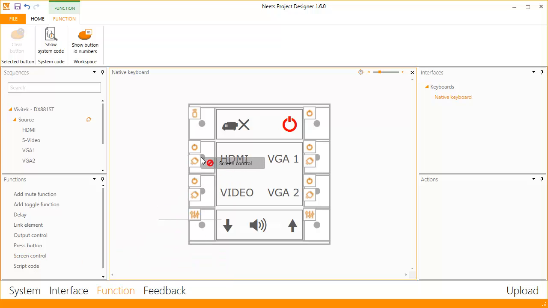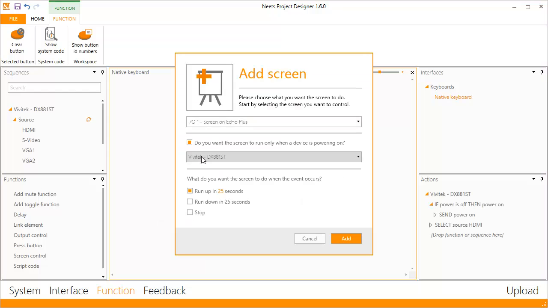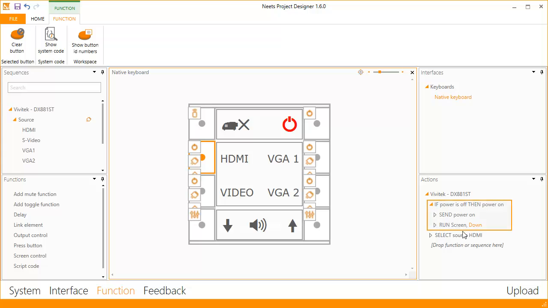To do this I drag the screen control to a source button. Now I get an option to have the screen to react only when the projector is powering on. If there are more devices, I can select what power state the screen should act on. Now I just need to set the screen to go down. Now the screen control has been added to the power on action tree. You can do the same for output control. The power on actions for this device is the same for all places this device is powered on.